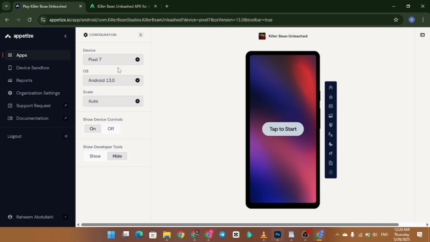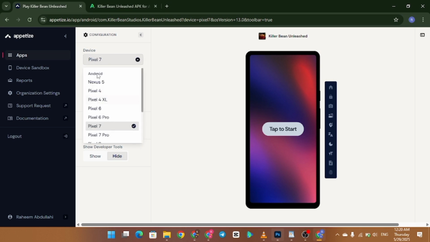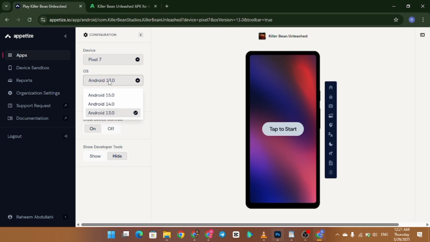So yeah, on this new page you have different devices. You can switch from one device to another. You have Nexus 5, Pixel 4, Pixel 4 XL, and others like that. Pixel 7, Pixel 7 Pro, Pixel 6, and others. You have Galaxy Tab, you have Pixel Tablet. So you can select any of the devices you want to use. Moving to the OS, you have different Android versions of these devices you can use. You can see this Pixel 7 device, we have it in Android 15, Android 14, and Android 13.